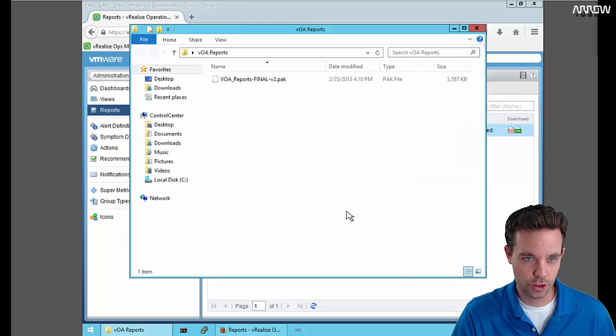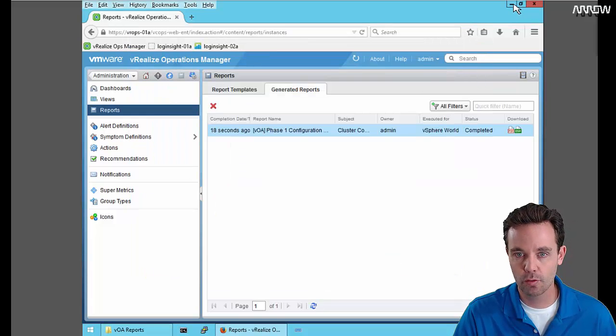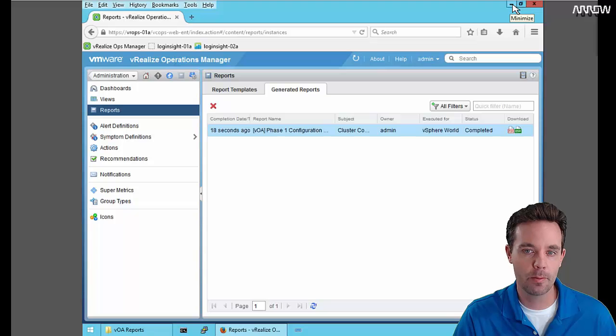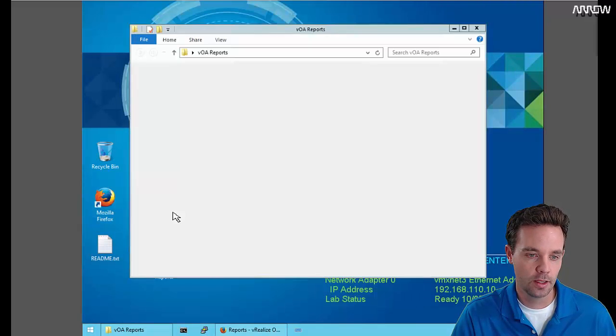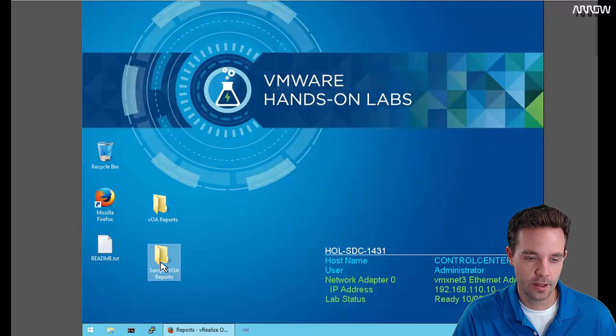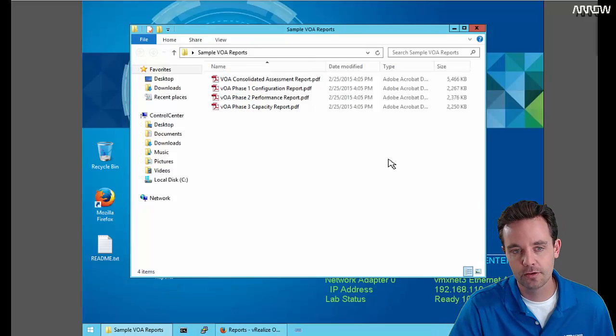Now, as part of this, let's take a look at a report. The report that's generated here in the lab environment doesn't actually have a lot of data in it. So let's look at some sample reports that we have here within the environment.